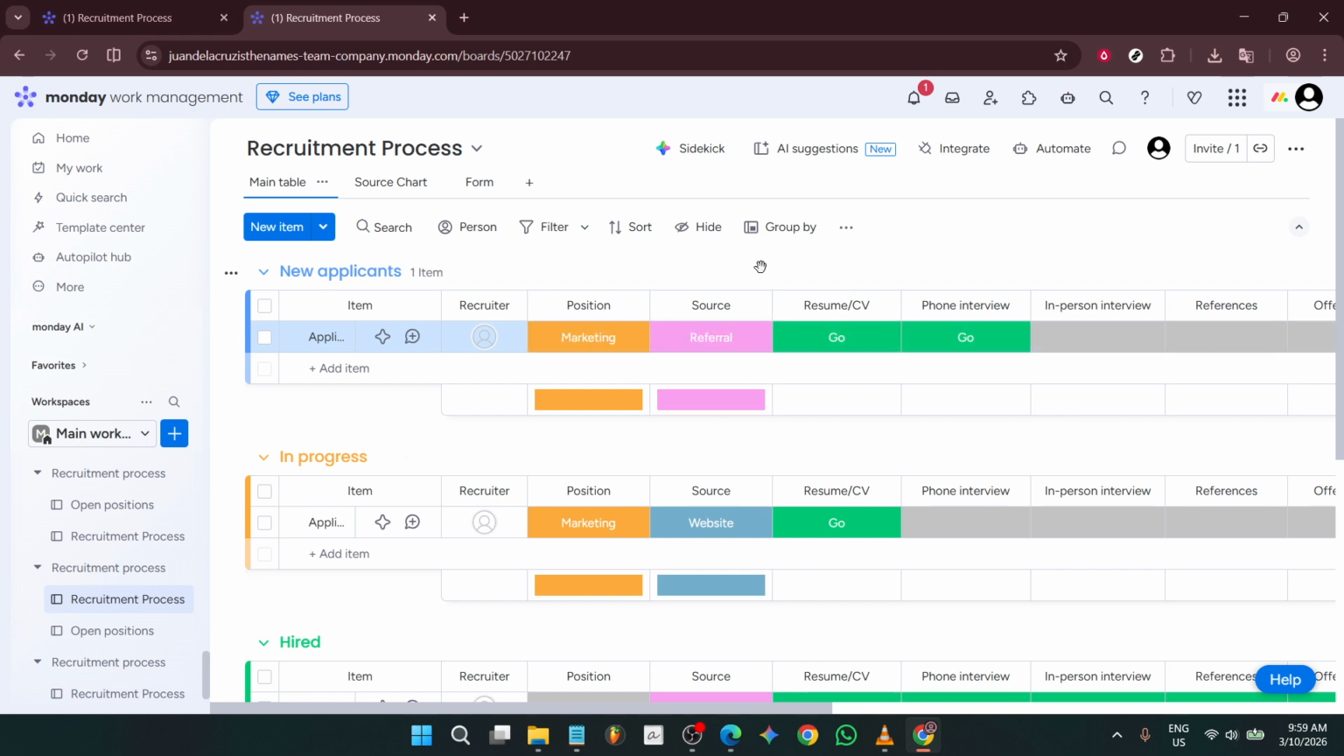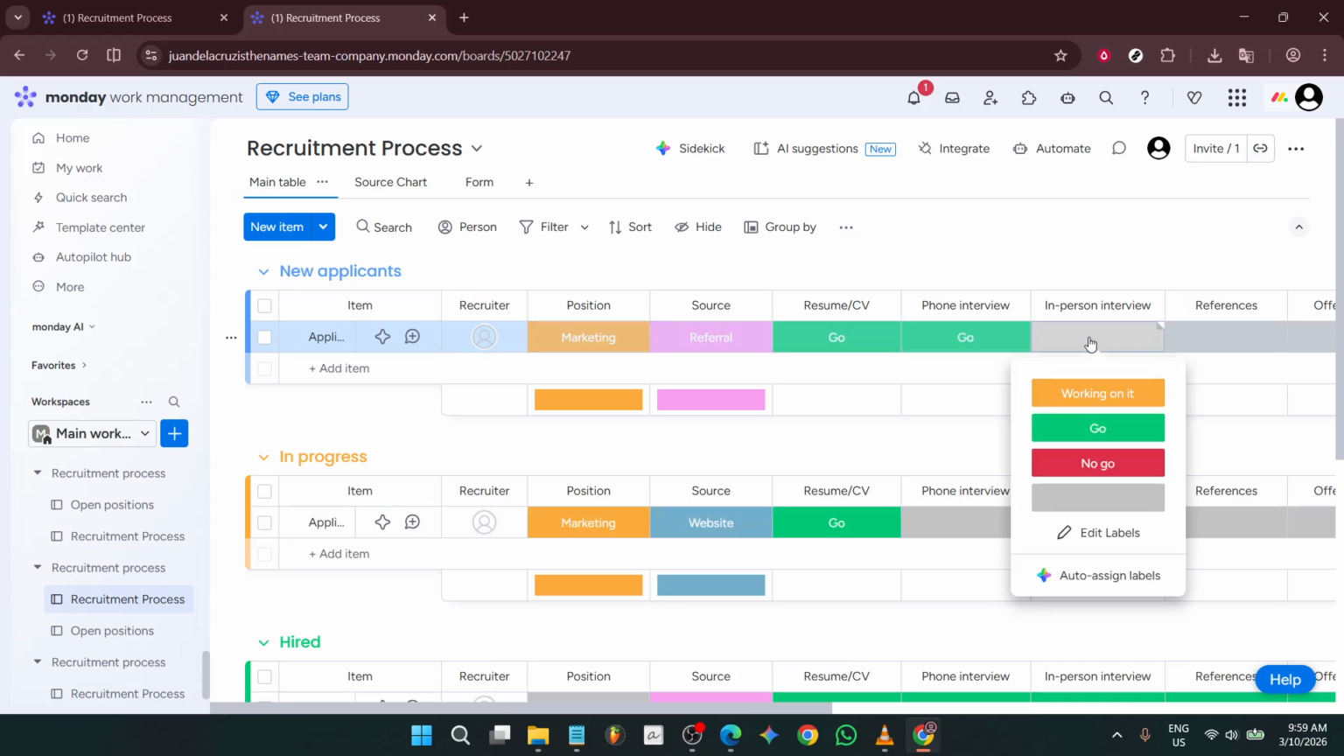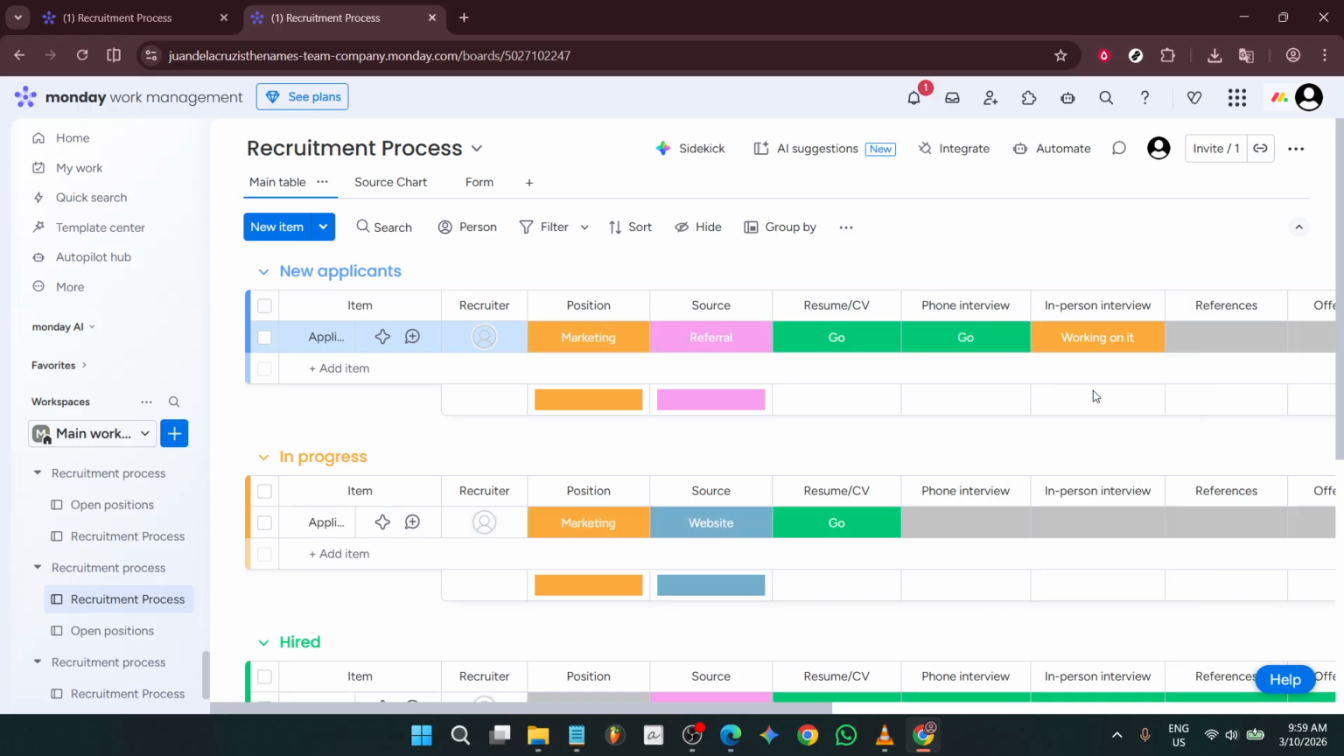You'll also see stage-specific columns like resume, phone interview, and in-person interview. Open one of these status cells and set it to Working on it. These status chips are color-coded and make it easy to see where a candidate stands at a glance. You can always rename statuses or adjust colors later to match your team's language.